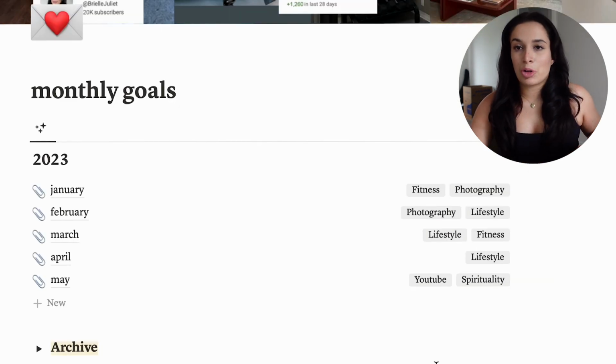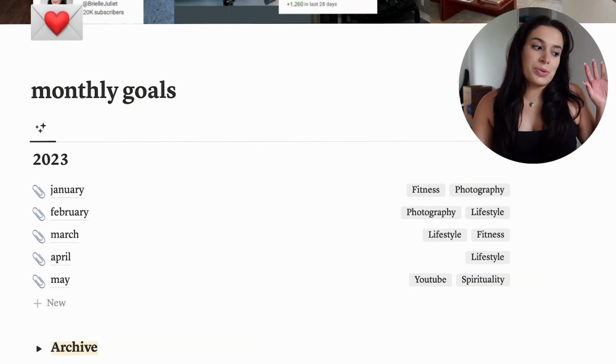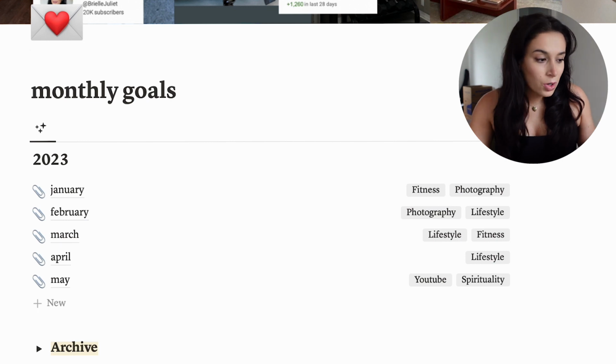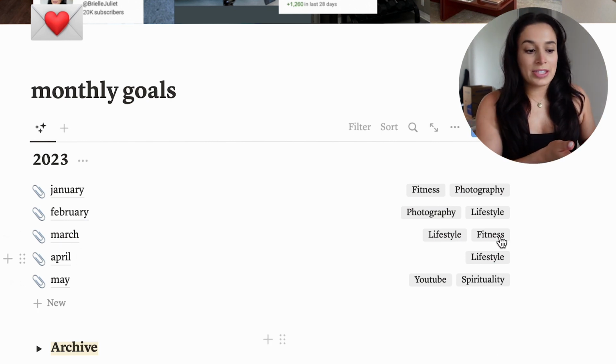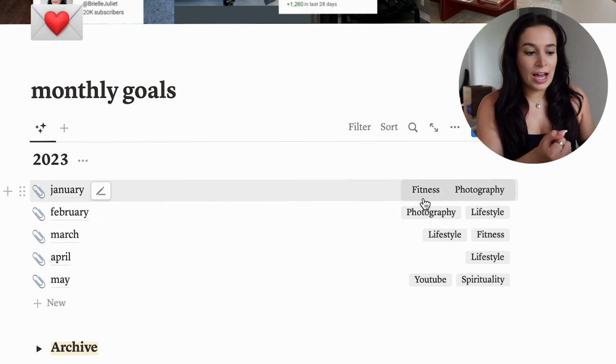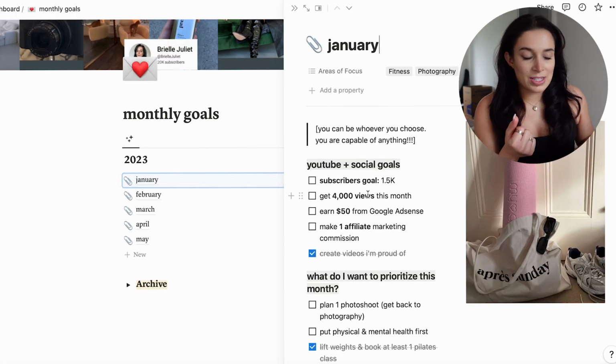And here's an example of a list view database. So I use a list view database for my monthly goals. And basically this is literally just a list. You can have some properties show off to the side. But again, you click on a page, it opens up to the side here. Okay, so that's how to use databases.